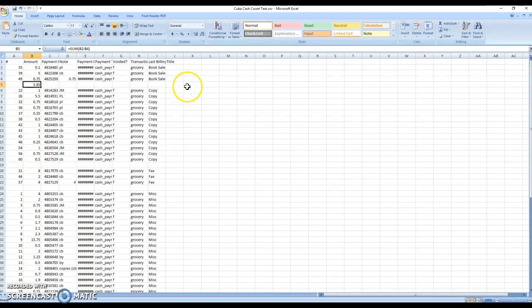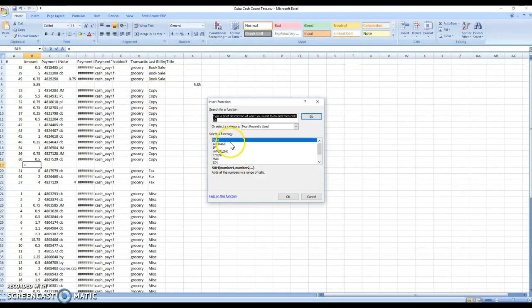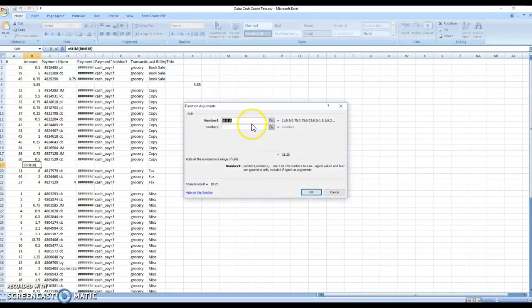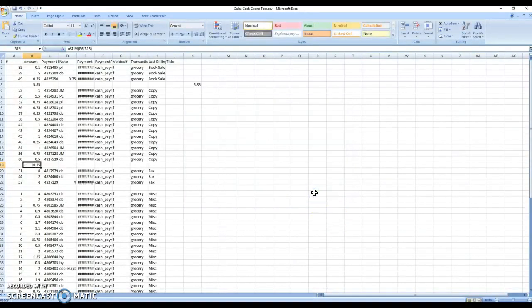I am going to come over to column K now, and I'm going to put $5.85 as well to reflect that that's what the total is for book sale. It's totaled here, and it's totaled here. I'm going to come down in the empty space for copies. I'm going to hit the formula button again, sum, OK. Do I want it to total B6 through B13? Yes, that's what I want it to do. $18.25. I'm going to come over to column K and put in $18.25.